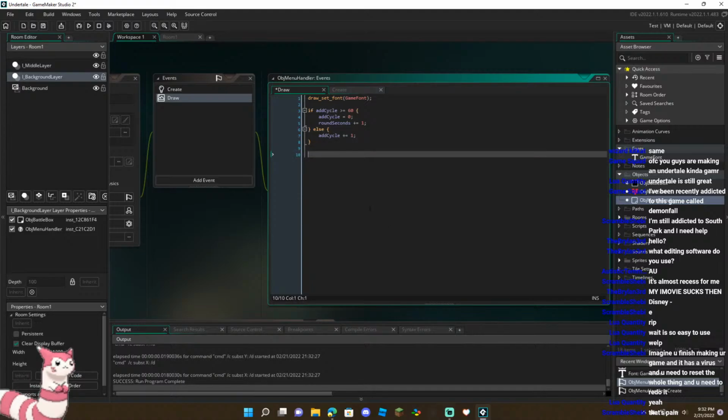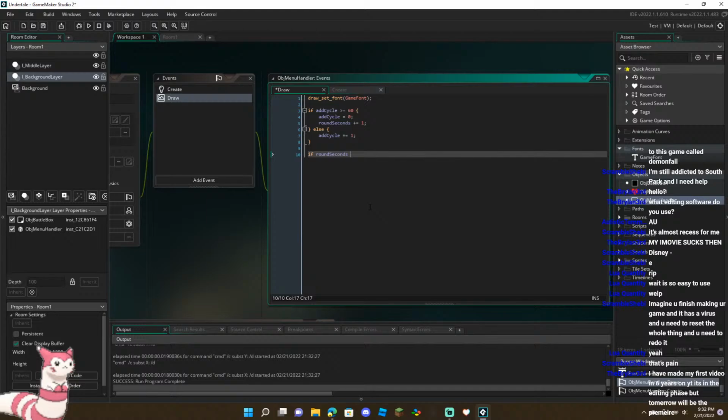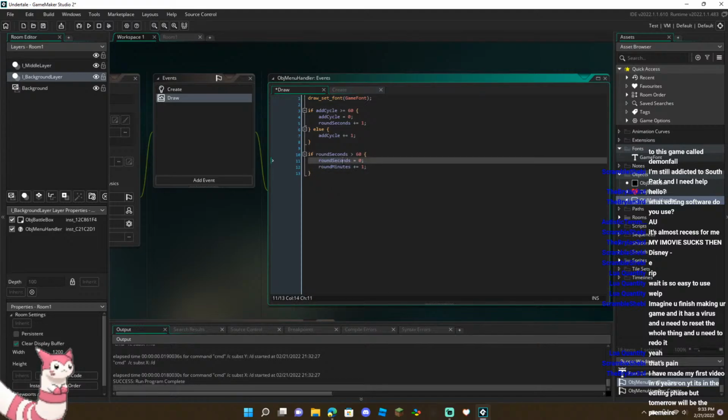To do something else, we can do this. If round seconds is higher or equal to 60, then do this. Then we're going to set the round seconds to 0, and we're going to set the round minutes plus equals 1. Cool. So this is every 60 seconds. It's going to set it to a minute, and set the text to 0.